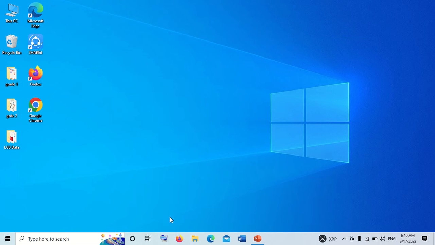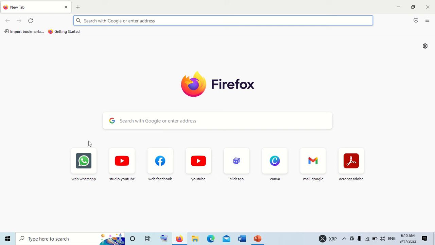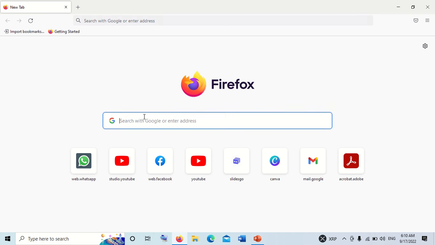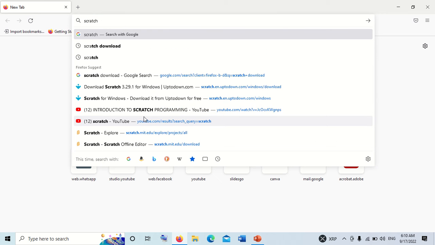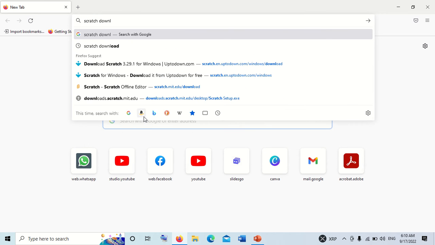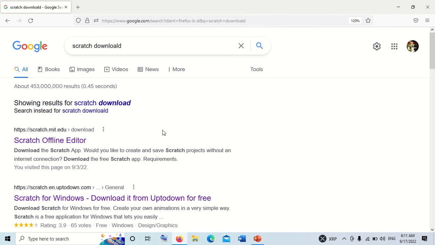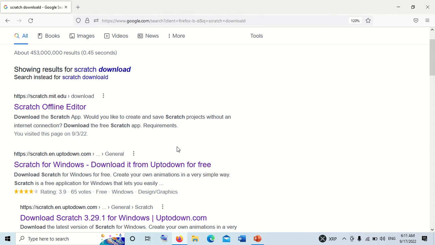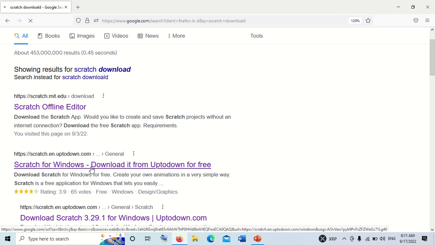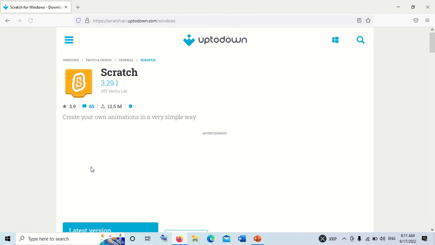So let's get started. I'm opening my browser. I'm using Mozilla Firefox. So I will type Scratch download. Okay. Here I can see multiple websites. So I will select this top file. I will share the link of this website in my description.